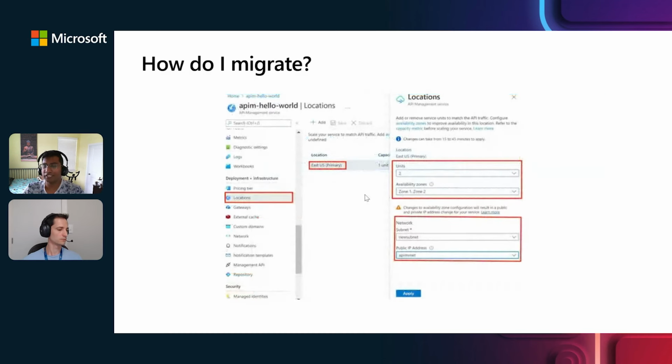There is an alternate way to achieve the same migration through the locations feature. If you are on the locations feature, you can click on one of the locations that you might have and change the availability zones at the same time while you are upgrading the instance as well. So you still have to provide the new network, and you still have to provide a new virtual IP address that is required for the platform version migration. But you can also update the availability zone support for your API management instance if you are not using it in Stv1, because that's not supported. If you want to take care of both of them in a single shot, you can come here and update the availability zones and convert the platform version from Stv1 to Stv2 in a single attempt.